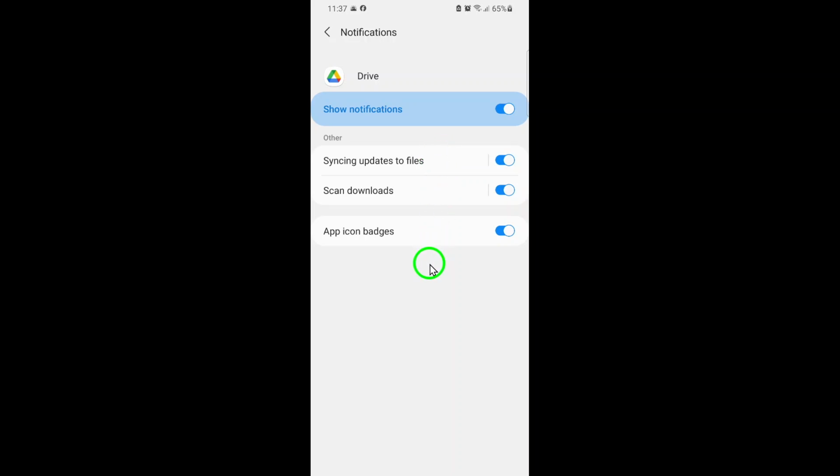From here, tap on Uploads and Downloads. This is the category that handles the alerts when you upload or download files in Drive. By default, app icon badges might be turned off, which means you won't see that small number or symbol showing up on the Drive app icon whenever there's activity.